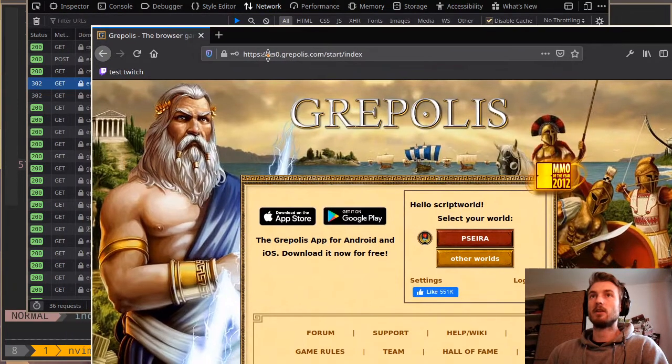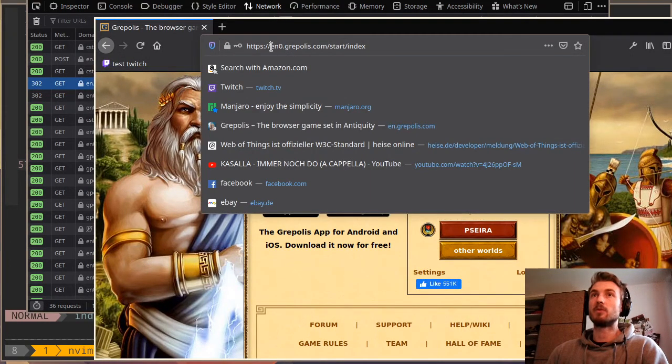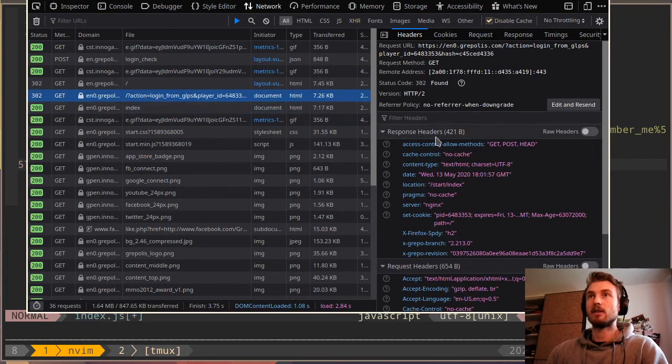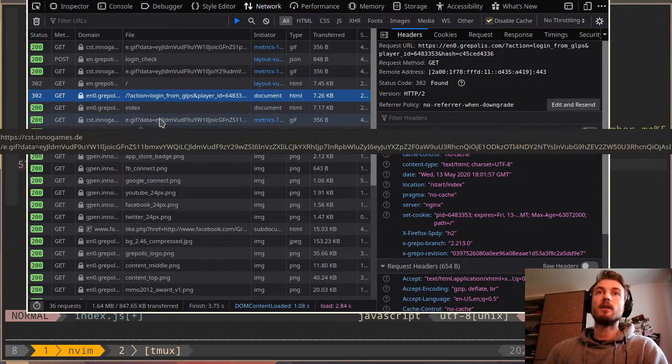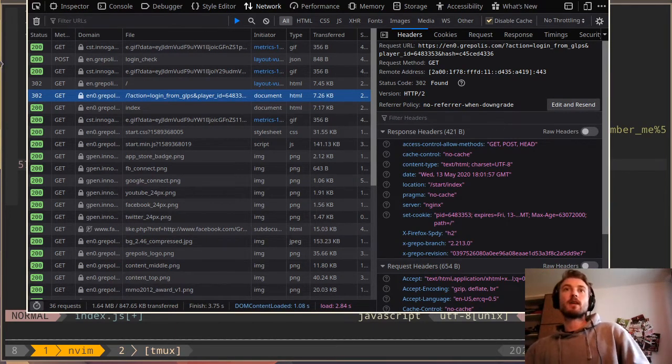And this is actually not where we end up being, right? We end up being at en0, but we do a request to en. And then we do another, somewhat suspicious, login request to en0 Grepolis action login from player ID and the hash here and some hash here. But what you really have to pay attention to now is the status, right?